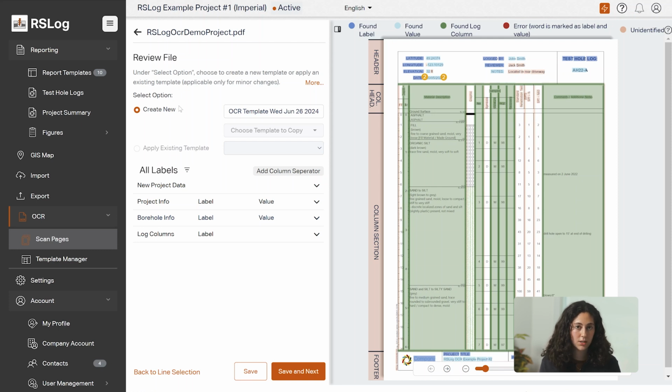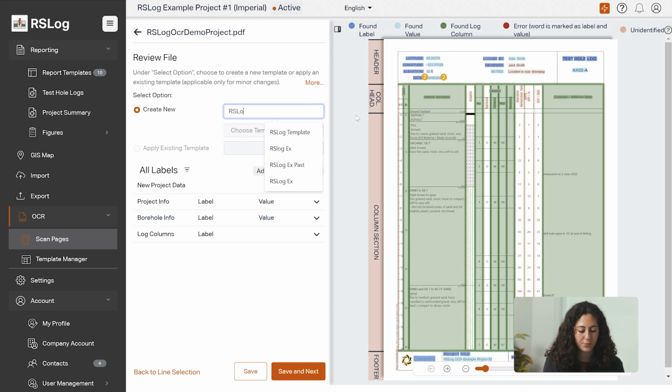In the majority of cases, you're going to be creating a new template. Apply existing is for cases where you have a page that exactly matches the template, but you have something like a smudge on the page that messes with the extracted data a little bit. So in those cases, you can do apply existing and then just fix that error and continue to extract. So in this case, we're going to be creating a new template, and I'm just entering the template name.